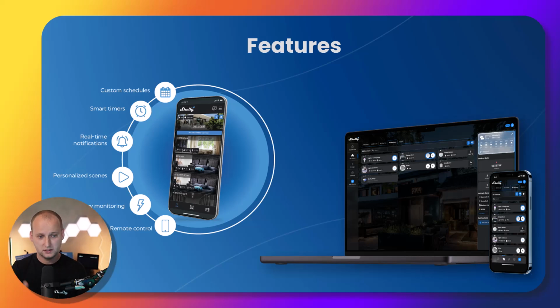So you will get weekly schedules, sunrise, sunset control, or astro, as we call it as well. You get smart timers, you get real time notifications. So if there's a water leakage, or if smoke is detected, or if your alarm zone is activated, you can get the real time notification on your phone. You get the personalized scenes, or what I call automation. So you can make very simple automations. It's super intuitive to do and to learn.